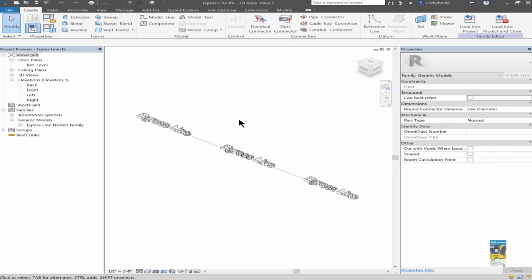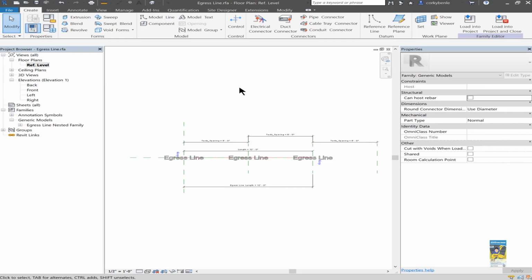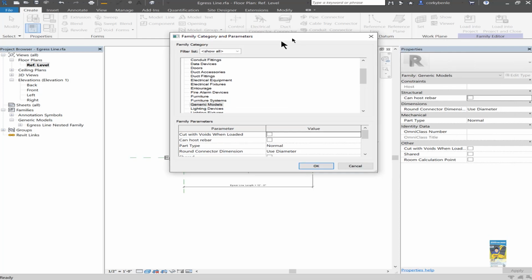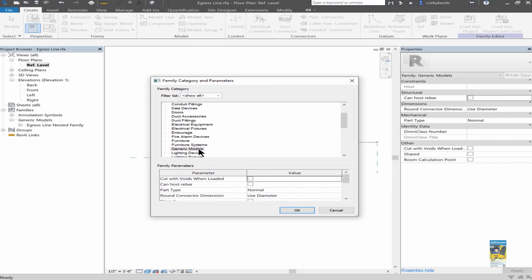Here is the family in 3D. I'll set it to shading so you can see. And if I head over to the plan view, this family that I've created is a line-based family coming from the generic model line-based. If I click the top button right here for family categories and parameters, we'll have a window that pops up, and you can see that it's set for generic models. Since we cannot create categories, I just decided to work with this one for now.